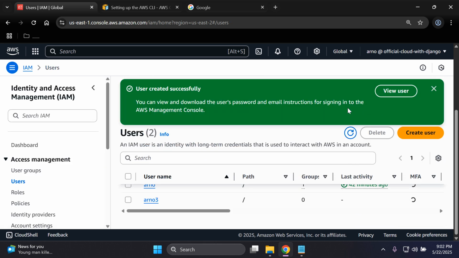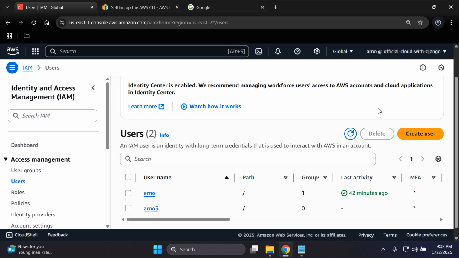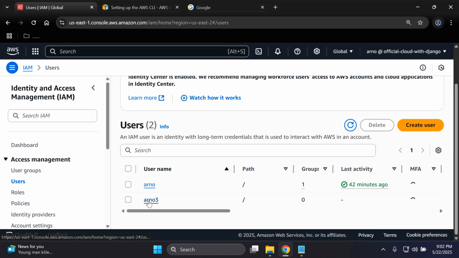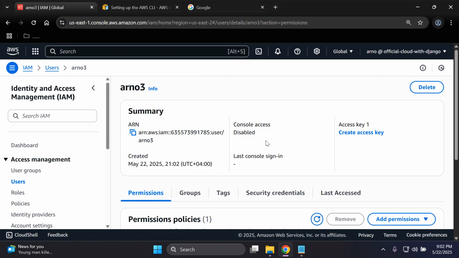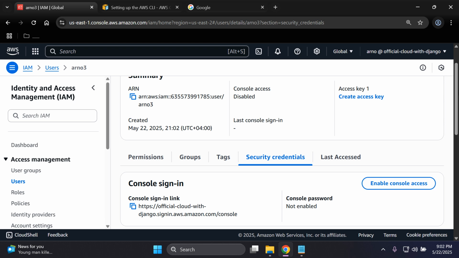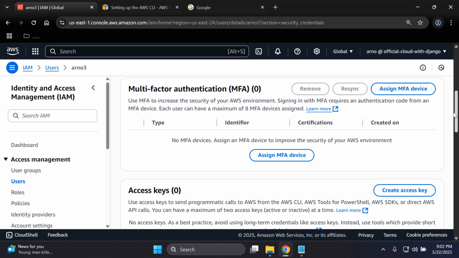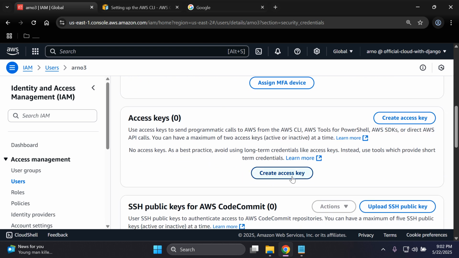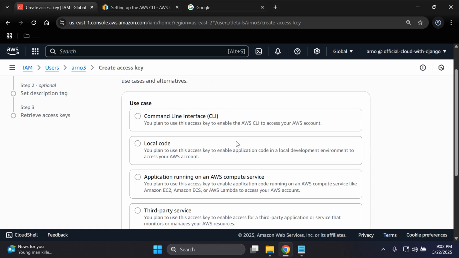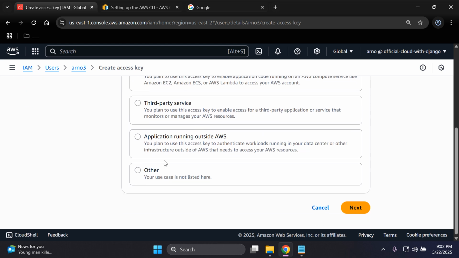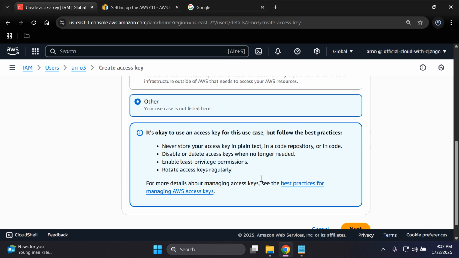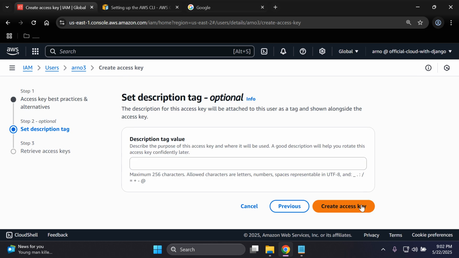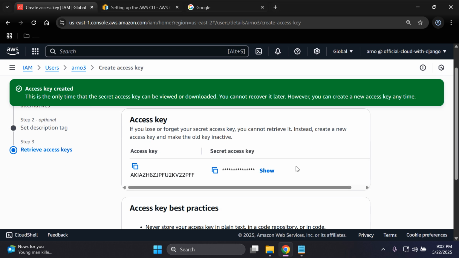All right, great. So you can now see that that user has been created. So now what you can do is click on the user that you created, so you're on S3. And you can go to security credentials. Then you can scroll down to access keys, so you can say create access key. And here is a list of use cases that you can select. Okay, so I'm just going to say other, just for this demonstration. I'm going to say next and create access key.